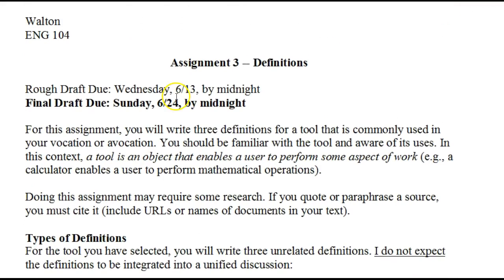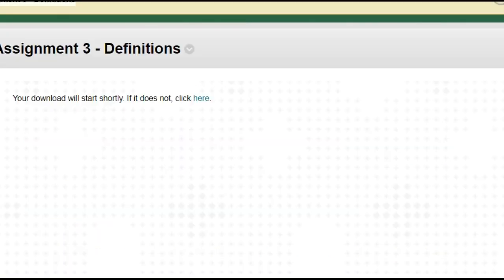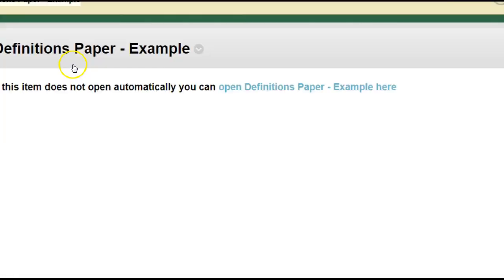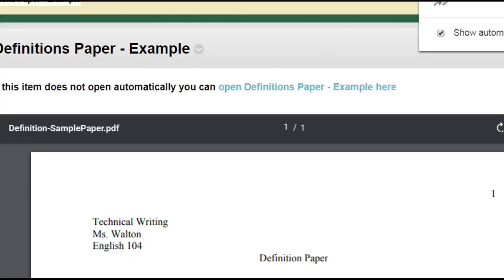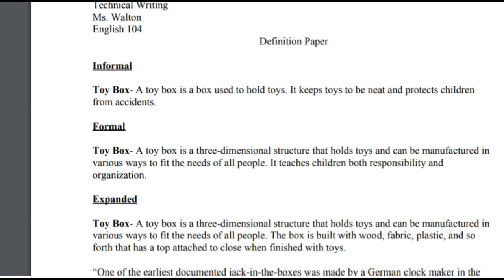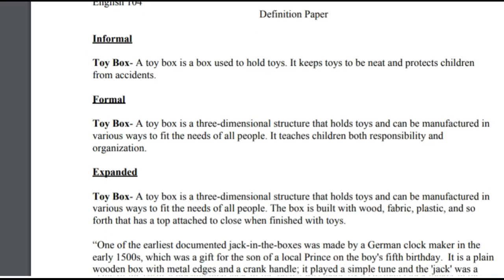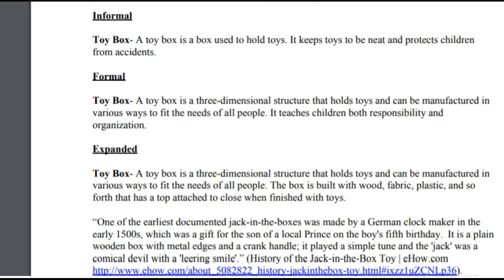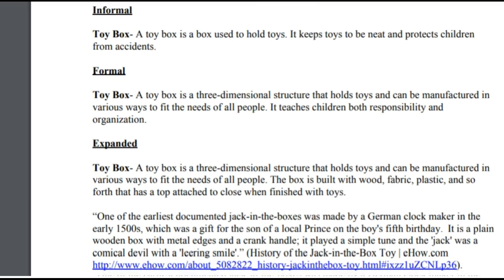And if you want to look at some examples, it'll be very helpful to you to look in the folder for the definitions assignment, and you will find an example of this paper. I like to post this one. It's not perfect, but it's a good one. It's a person who took my class a while back, and her focus was education. She decided to write about a toy box. And I know that sounds like, okay, wow, that's a very simple and basic tool, and I wouldn't think of it as a tool, but it is.